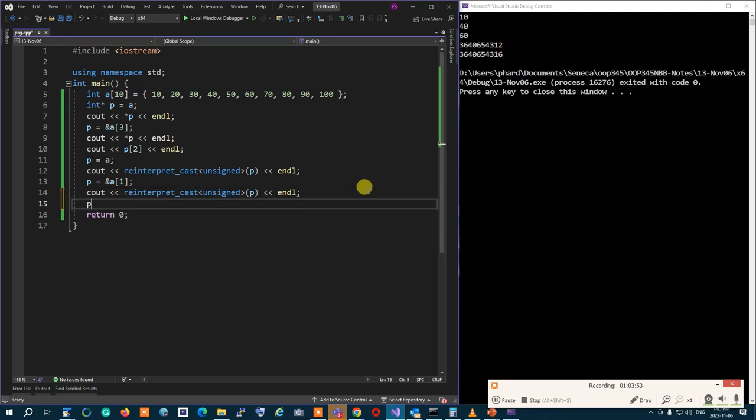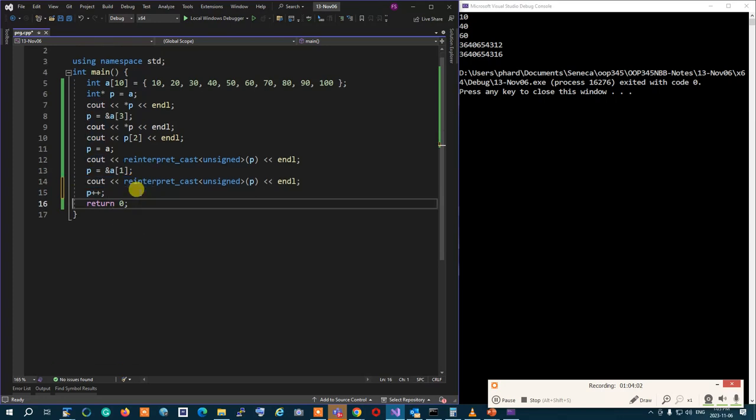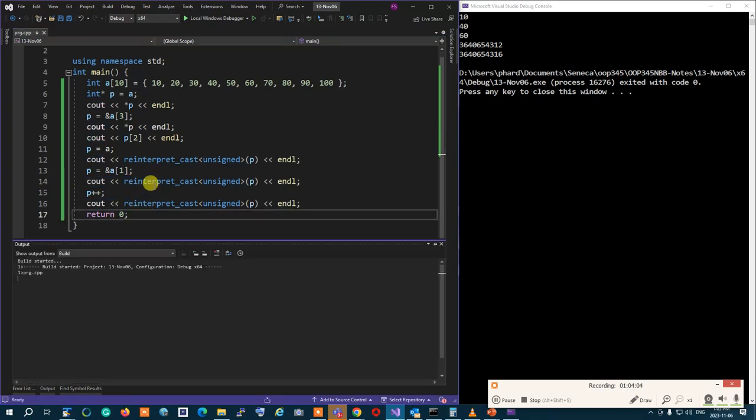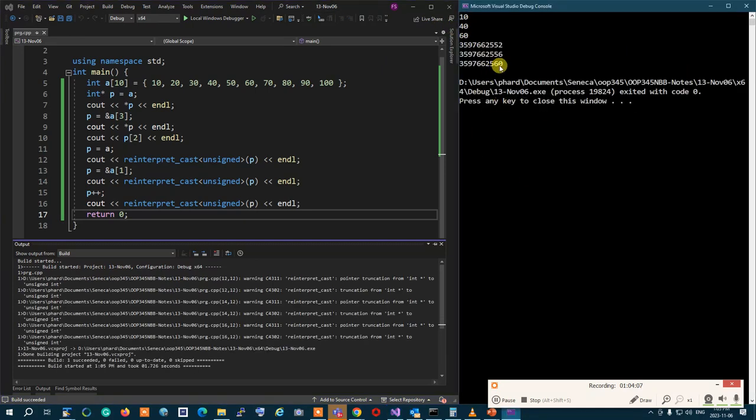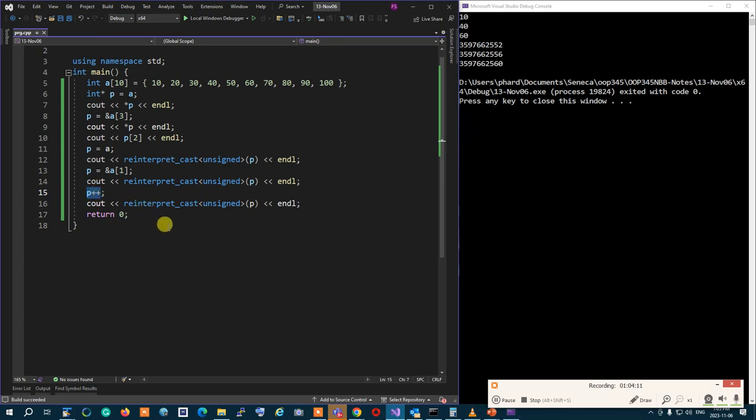Which brings me to this. If I go P++ over here, we know for a fact that 1 will not be added to P, but 4 will be added, which means if I actually show it again, we will see that it's going to go to the next address, which is 60. So please be aware of it. Pointers are not regular integers, although they are unsigned integers, but adding 1 unit to them is adding the size of the target. Do we understand this?